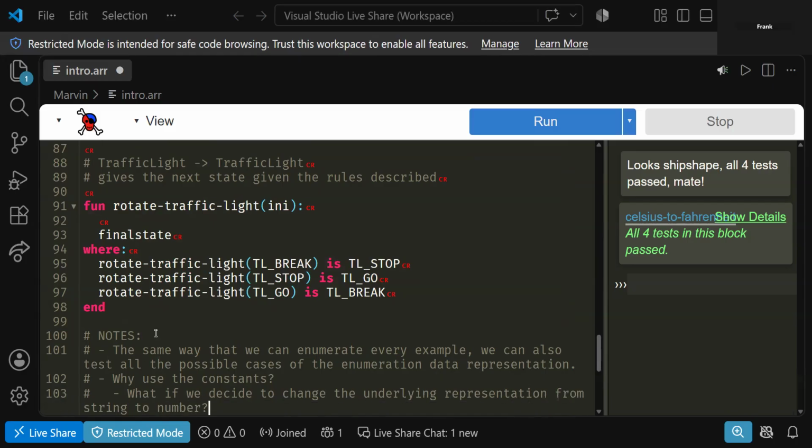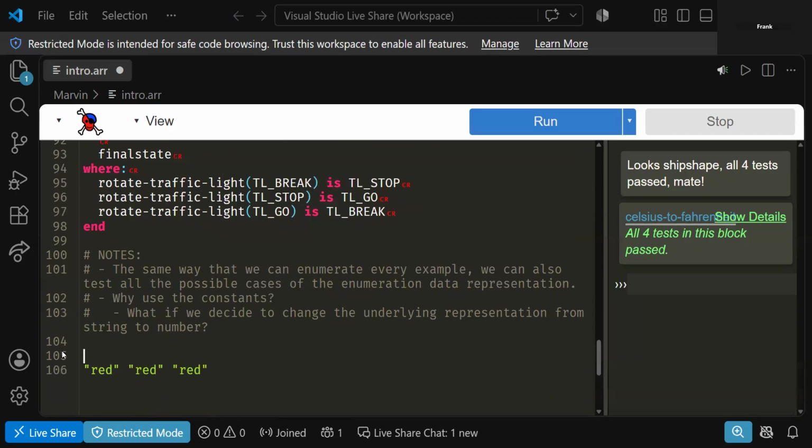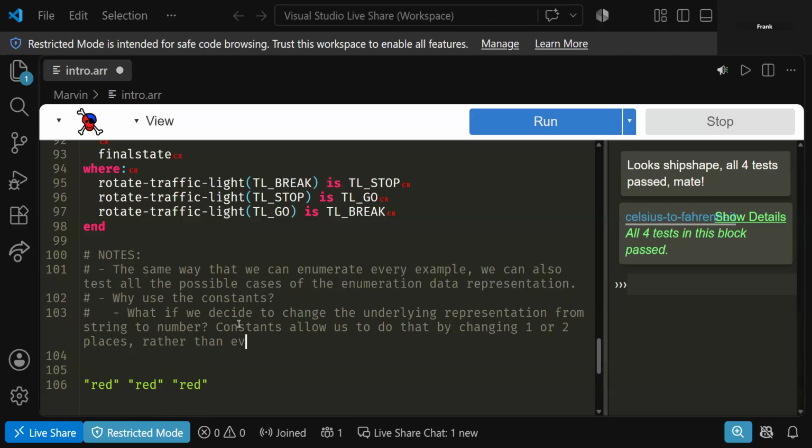For example, let's say we're currently using strings and we decide to change to the numbers 0, 1, and 2. If we have red, red, red all over our code base, we have to find each and every one and replace it. But if we use the examples, we only have to change it in one place. Constants allow us to do that by changing one or two places rather than everywhere.